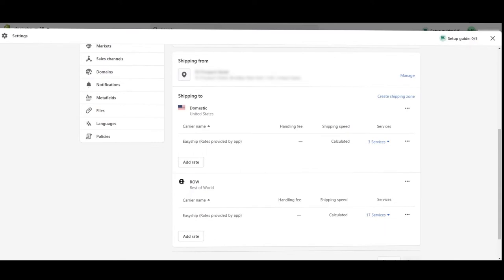Next, we recommend taking a look at your shipping zones. Ideally, you should only have to keep track of two zones, domestic and international. If additional zones need to be added, make sure rates are set up properly, as touched on earlier.